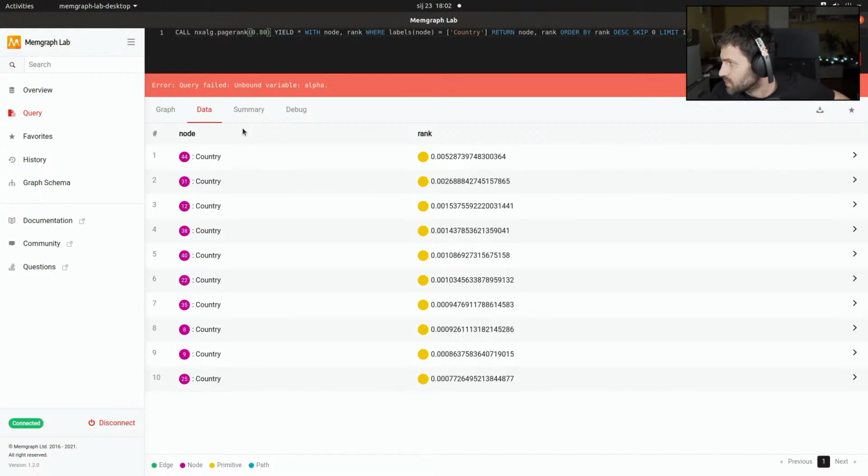So we have a question. Can you please show how to run the algorithm on a subgraph, if you have a set of particular interesting nodes and want to see which one is the most important? Yes, let's try. It depends on the signature.